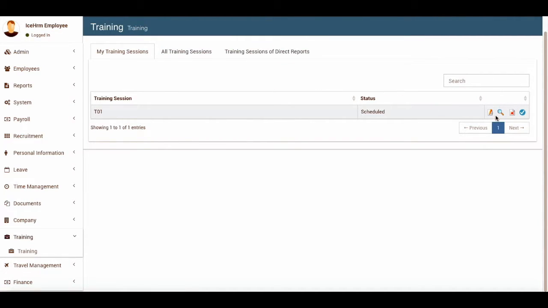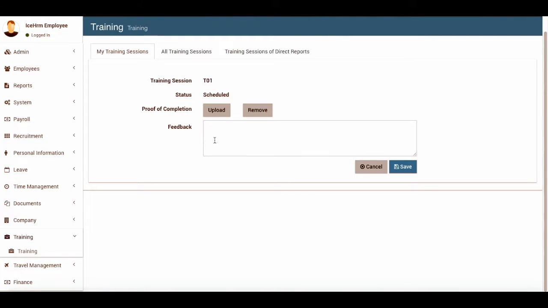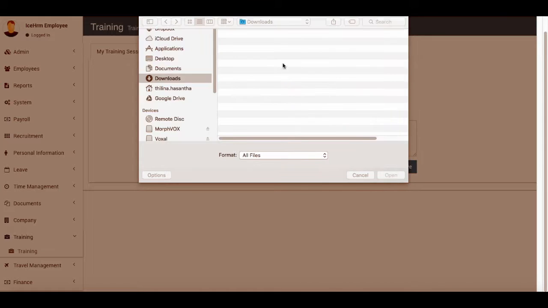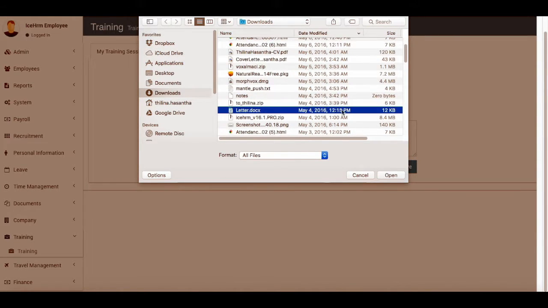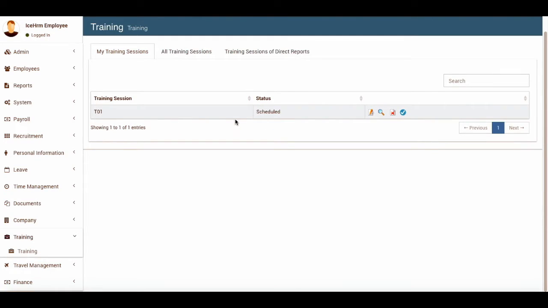So let's say I'm just going to show you how I can complete the training session. When I click this button, it will show an error because I have not attached any proof that I've completed the training session. The status is scheduled, and I'm going to upload something here as the proof of completion, and then I'm going to save it. Okay, now I'm going to say that I've completed this training session. Alright, so it says like that.